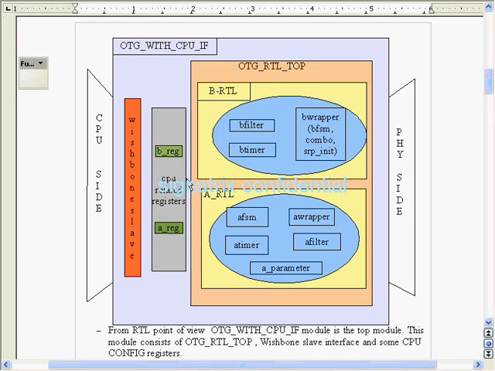Okay, fine. In a real application, the CPU side, suppose, that only is controlling this thing.